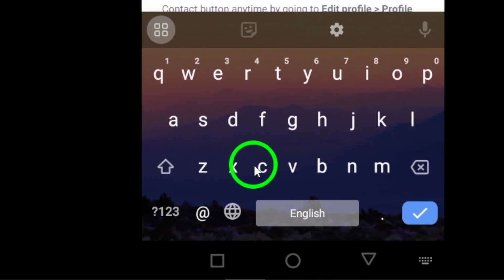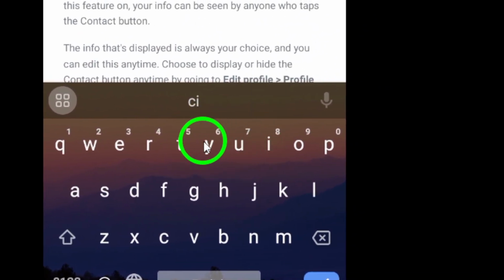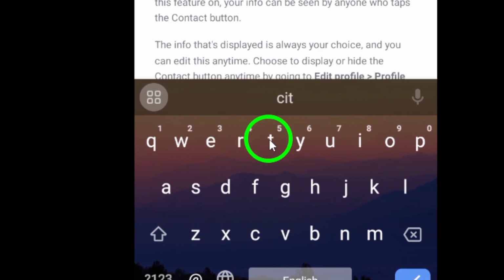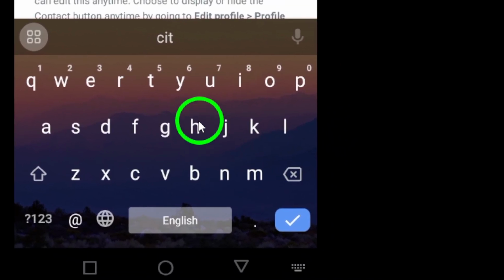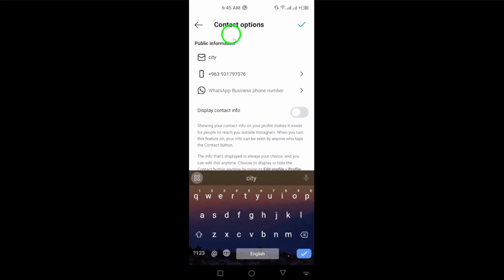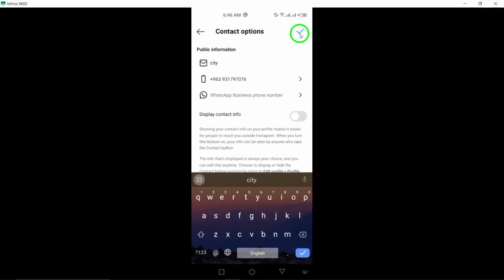Now, you can edit your city to reflect your current location. Once you have made the necessary changes, tap on the check icon at the top right corner of the screen to save your updates, and that's it. You have successfully edited your region on Instagram.